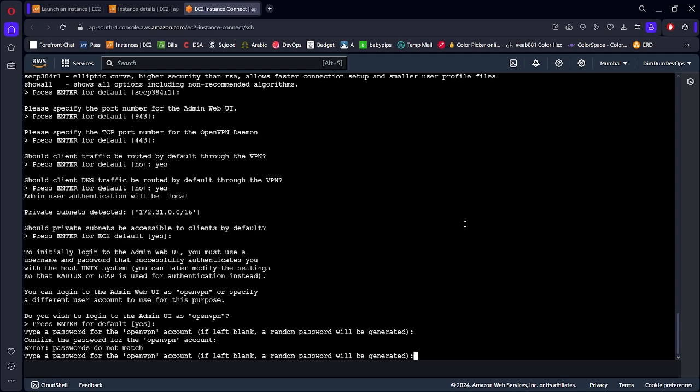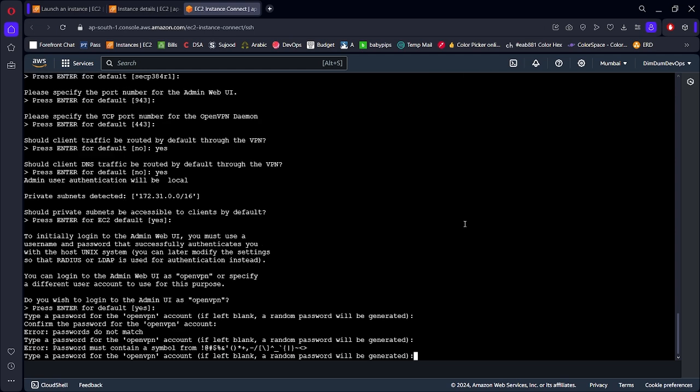Oops, password did not match. What is going on?